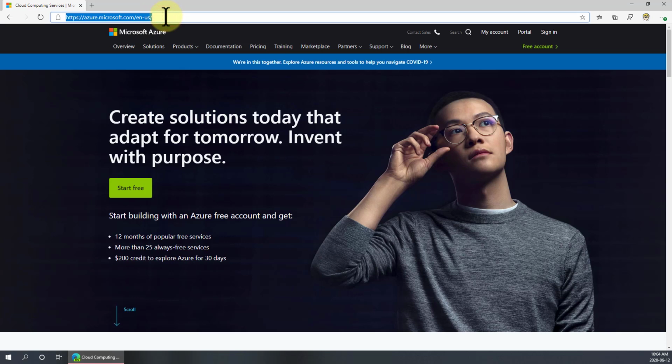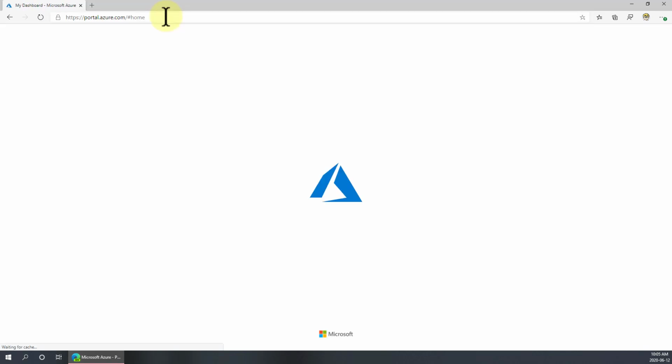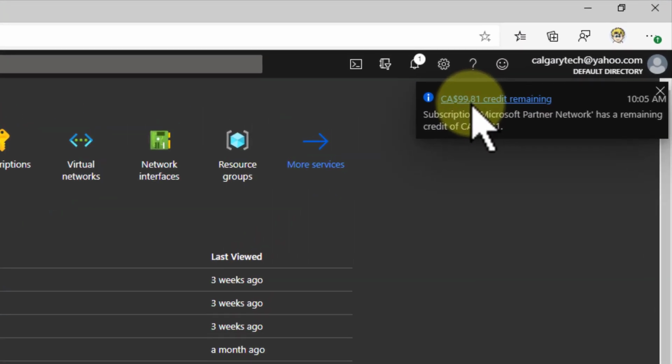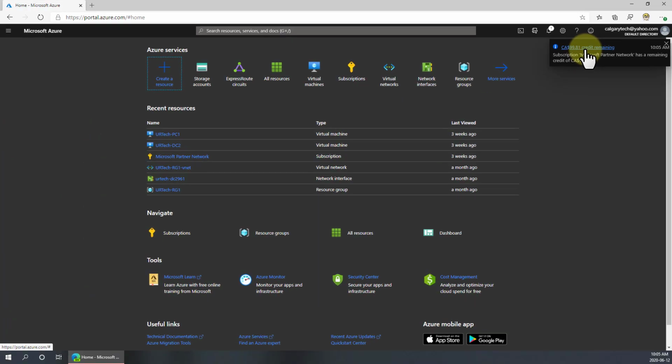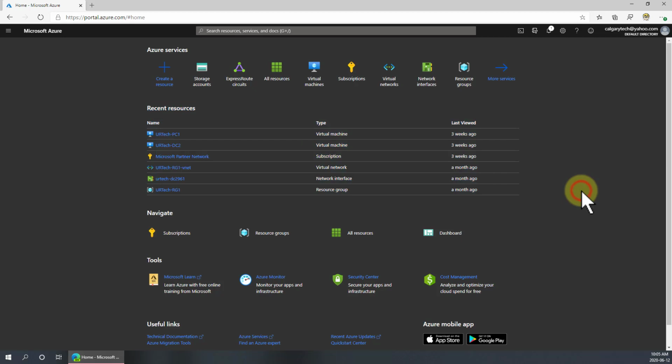If you already have an account, or you just created an account, what you want to do is go to portal.azure.com and sign in. Now, I've already signed in with my account, and you can see I've got $100 left on my credit. That is because I'm a Microsoft partner, so I work in a different package than most people. You will probably see something like $200 credit if it's free to you, or whatever credit you actually have left remaining. Also, everything in this section will not be there if you're new to Microsoft Azure, so just ignore this.